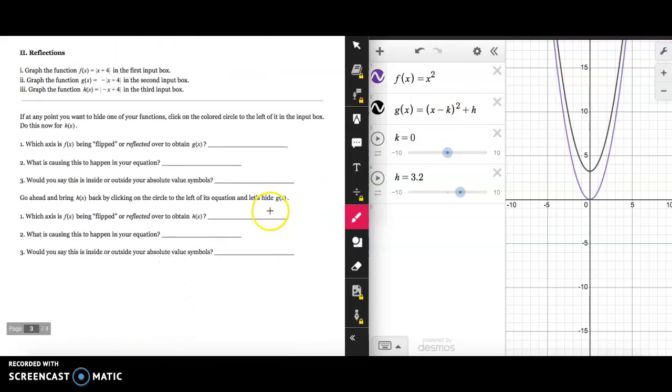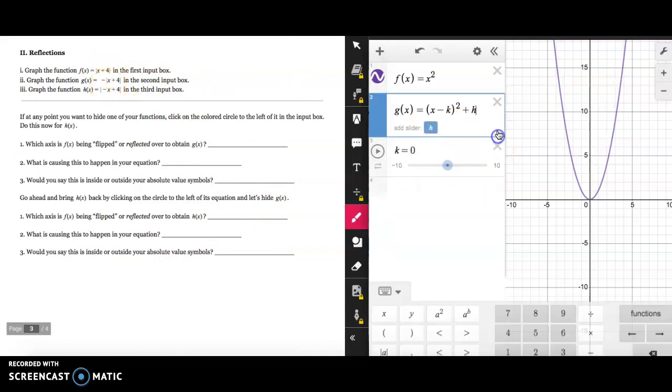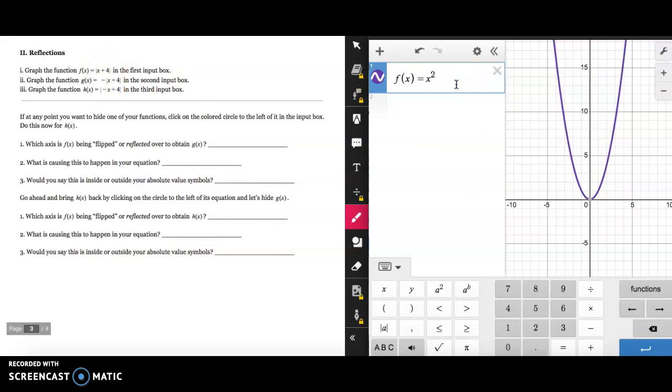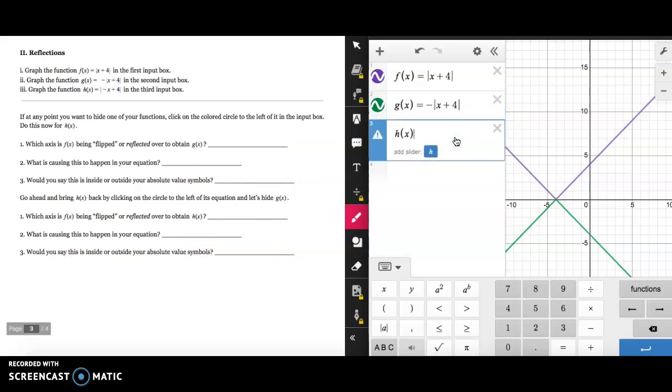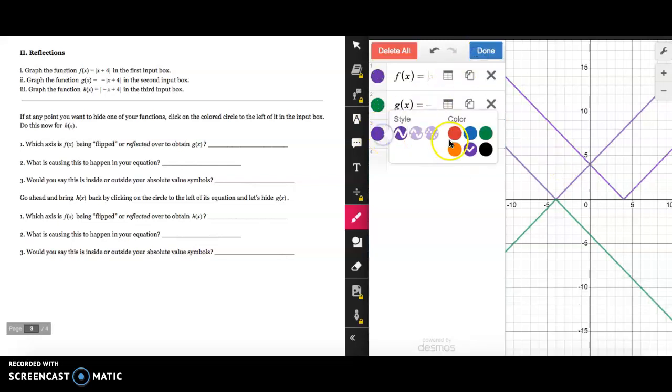Let's go on to the next page, talk about reflections. All right, we got some new stuff going on. So I'm going to go ahead and get rid of all these inputs. They give us f of x, and they want me to use absolute values. So |x + 4|, this is my absolute value graph. Then it wants me to do g of x, negative absolute value of x plus 4. And then it wants me to have h of x, another one, where it gives me, whoops, equals |−x + 4|. Oh, geez, this should not be the same color. Let's change the color of that one.